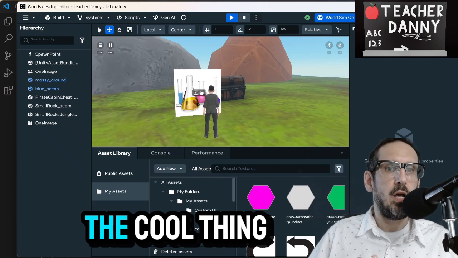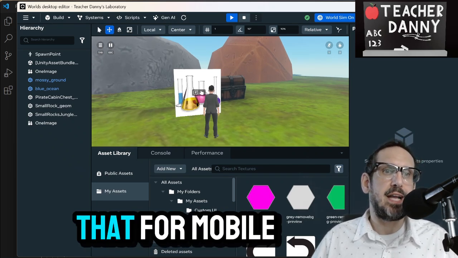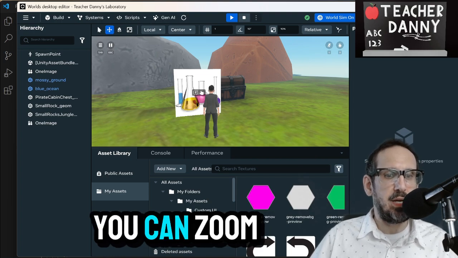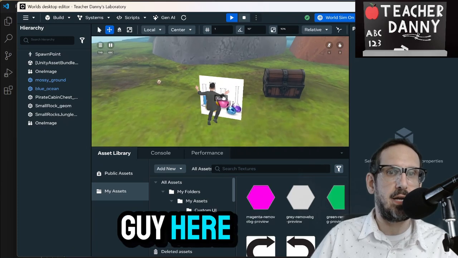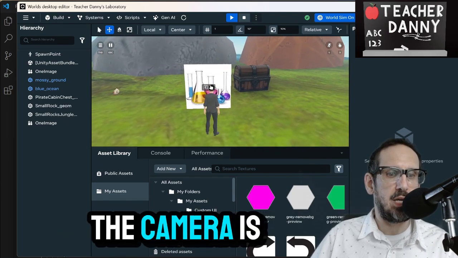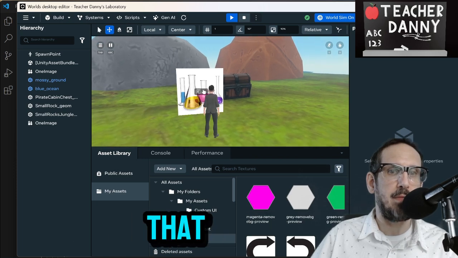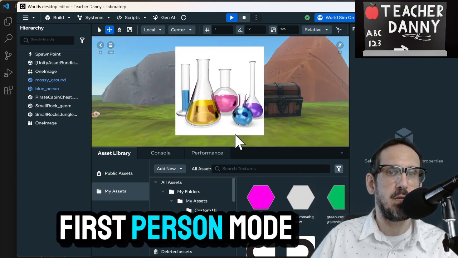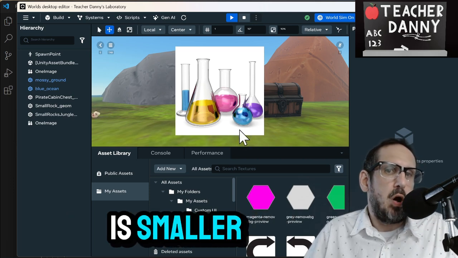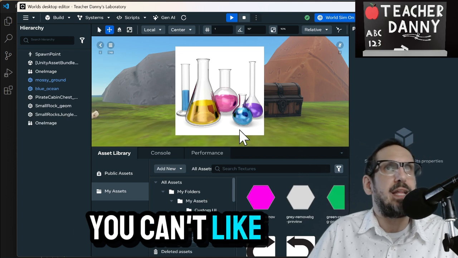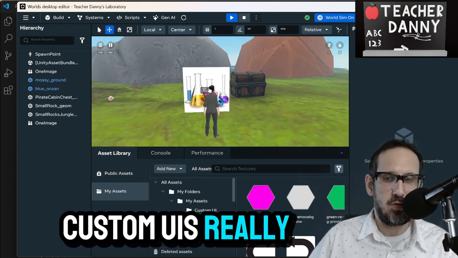The cool thing about custom UIs is that for mobile and desktop, you can zoom in. See how on desktop, I have my little avatar guy here. It's a third-person mode. The camera is over his shoulder. But if I see the E button there in the middle, if I tap that, it'll go into first-person mode, and then you have a much better view. Mobile is smaller. You can't move your head as easily as in VR. Anyway, custom UIs, really, really useful.